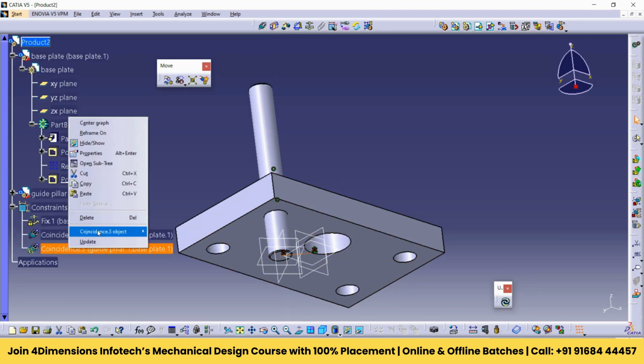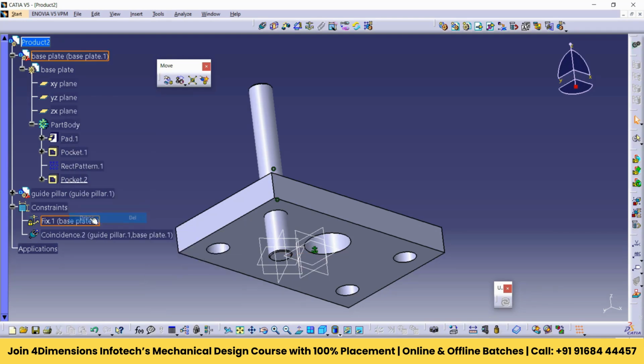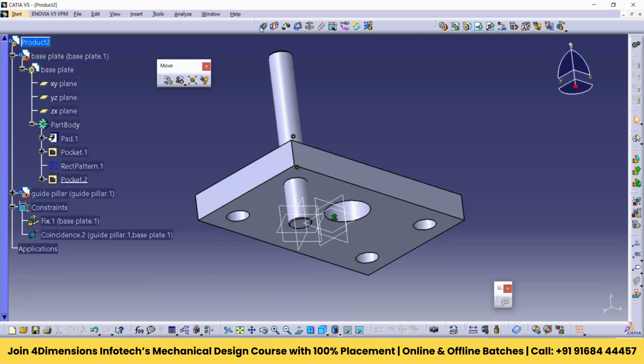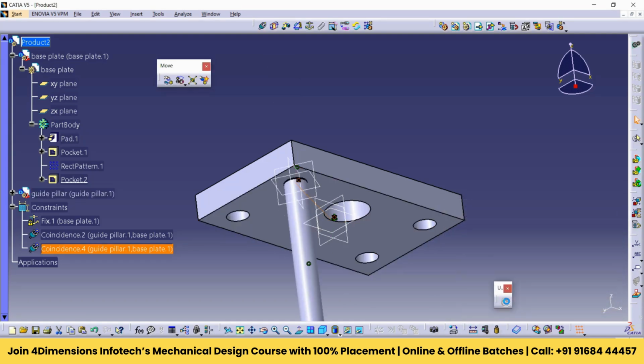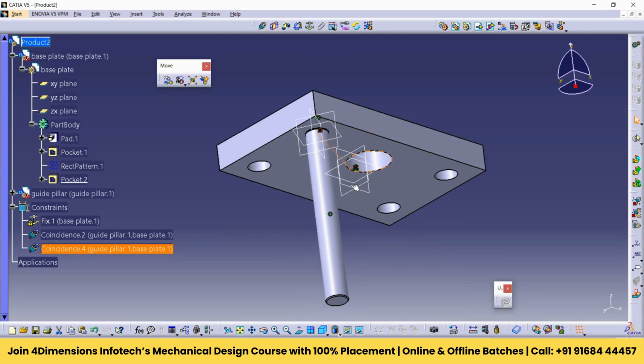Go to constraint. If you undo, still the mate remains here. So better, after undoing you should check the constraint also whether it is undone or not, or else you need to delete it. So I'm going to delete it and then go for the same mate again to show the difference of opposite and same for both the faces, and this time instead of same we are going to select opposite. Say OK, and when we say update, we can see here this guide pillar orientation has changed by 180 degrees. These two parts are being oppositely connected. So this is the main difference between same and opposite while using the coincide constraint.